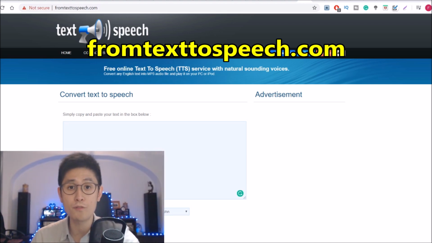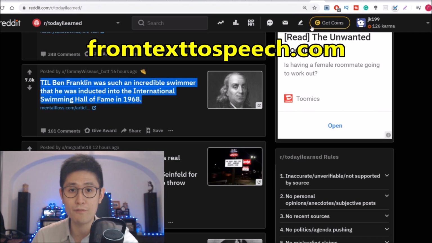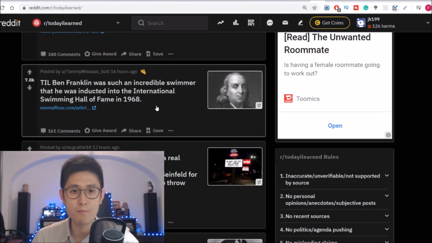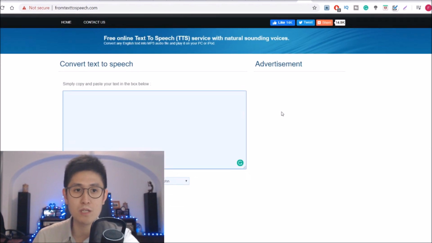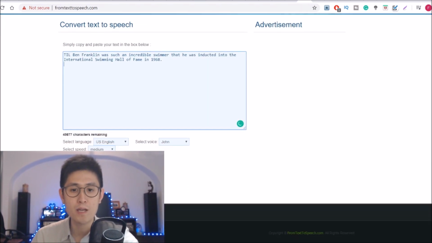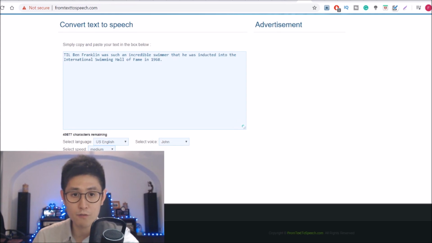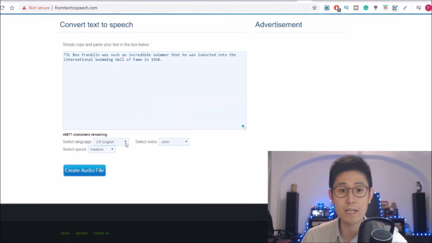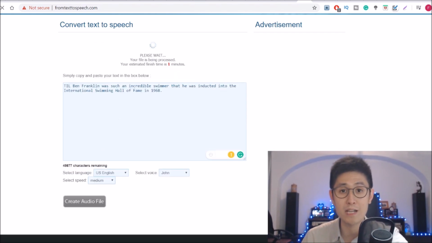So for example, we can just go back over to Reddit to find the post and just copy it up like so, and then go back over to from text to speech, paste it into the box down here, and then at the bottom, let me move myself first. We can actually select the language or the accent we want. So here we can choose US English if you want, and then you can also pick a voice. So if I'm not mistaken, I think John's is quite nice. So with that, I can just click on create audio file down here, and that is pretty much it.